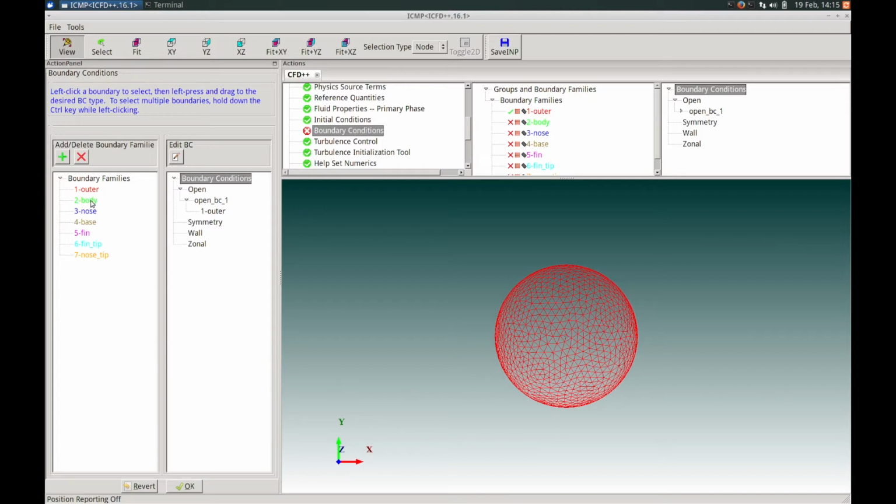These boundary families will all have the same boundary condition. Let's start by highlighting boundary family number 2, the body, with a single left mouse click. Then we can hold down the control button and select each of the other boundary families all the way up to BC7 with single left mouse clicks. Now, holding down the left mouse button, we will go ahead and drag all of these over to the wall boundary condition type and letting go to have them applied to this boundary condition type.